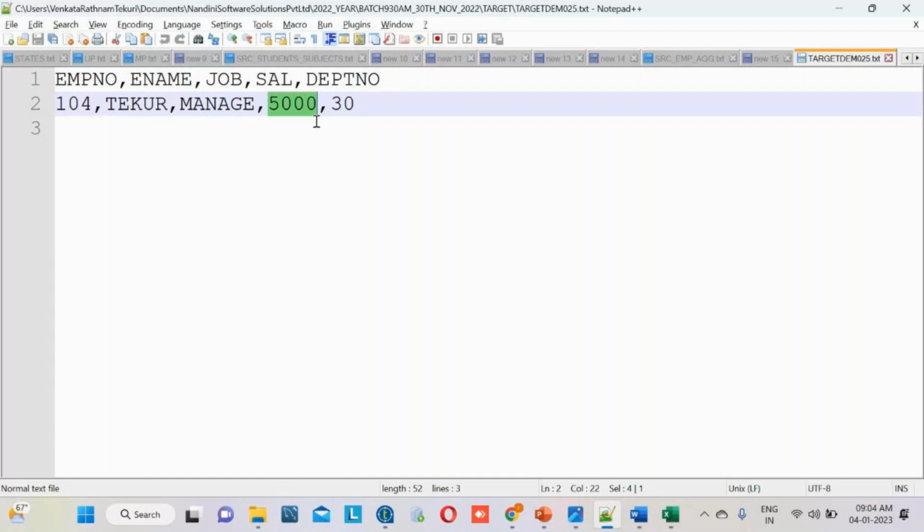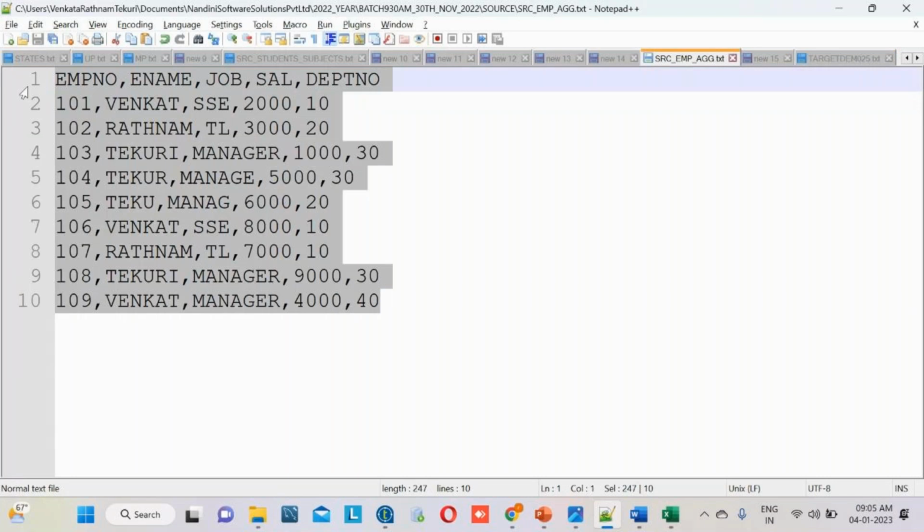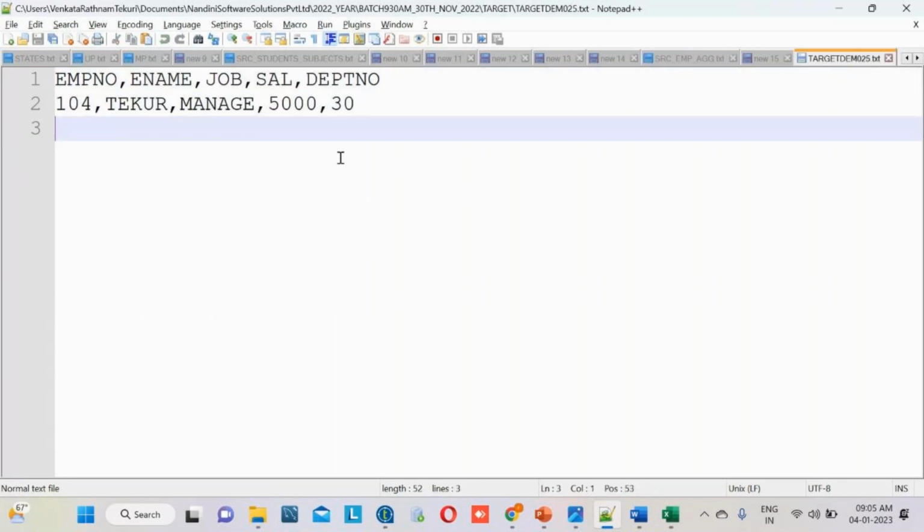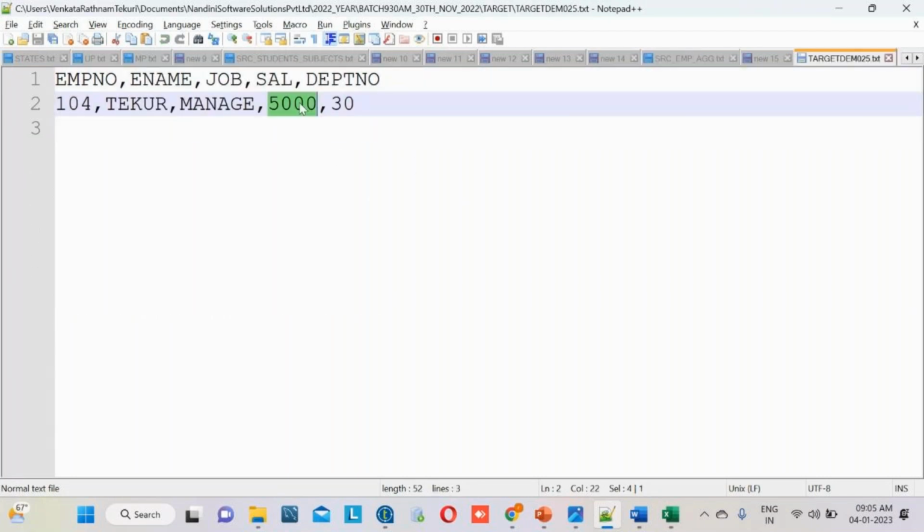Okay, what we have: my customer has given one file. I want to read this file and load it into another target file. I want to load only the records where salary equals 5,000. Salary equal to 5,000 records only, I want to load.